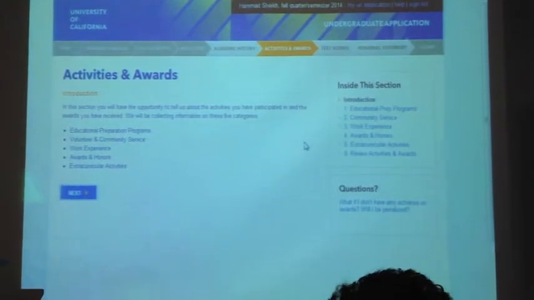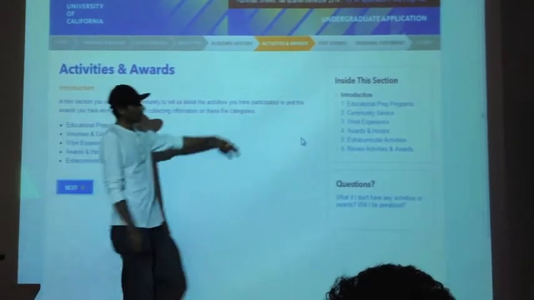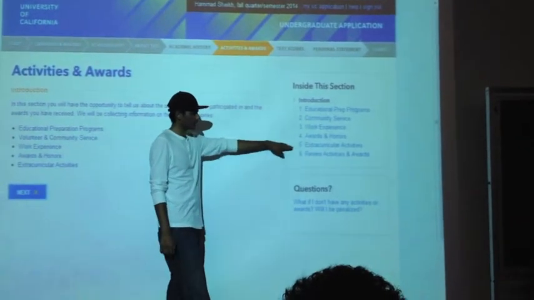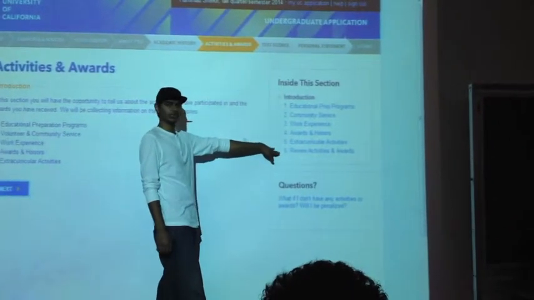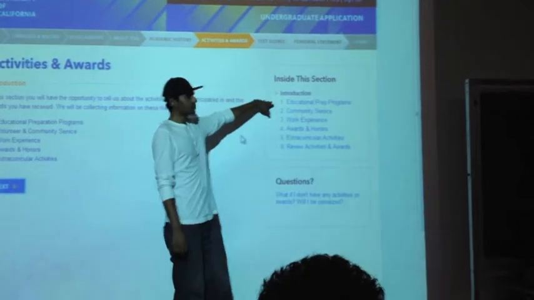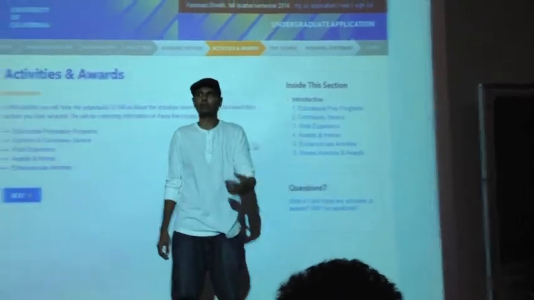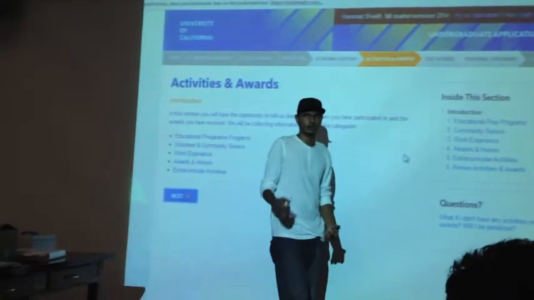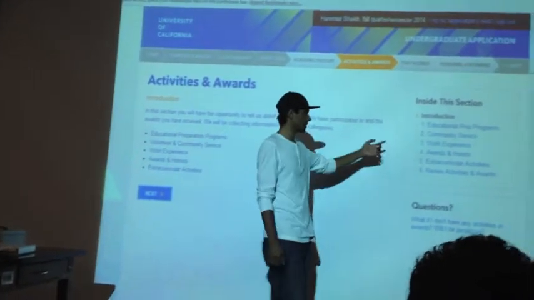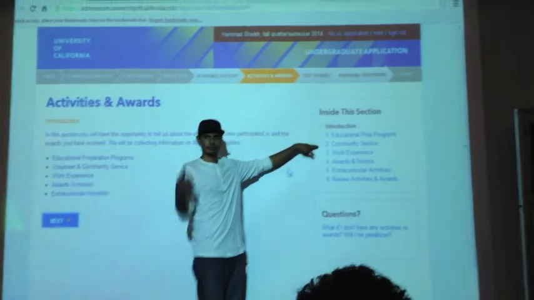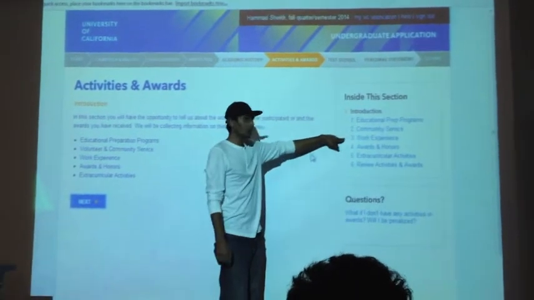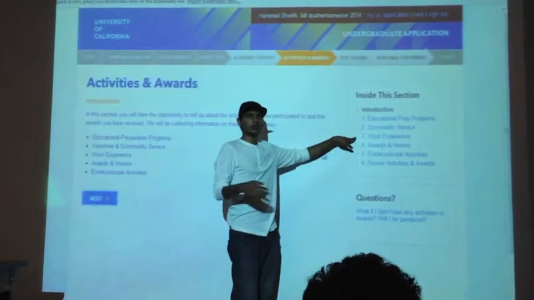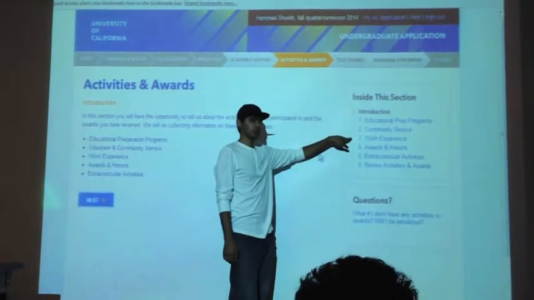Okay, you see this list on this side? Educational prep programs, community service, work experience, awards and honors, extracurricular activities, review activities and awards. First thing is prep programs. It's basically if you participate in any program that helps you transfer to UC. For example, there's a scholarship program, so you could put that in over there. Community service, AGS. Work experience, if you worked, like if you did an internship or a job for pay, that would come under work experience, you would put that over there.